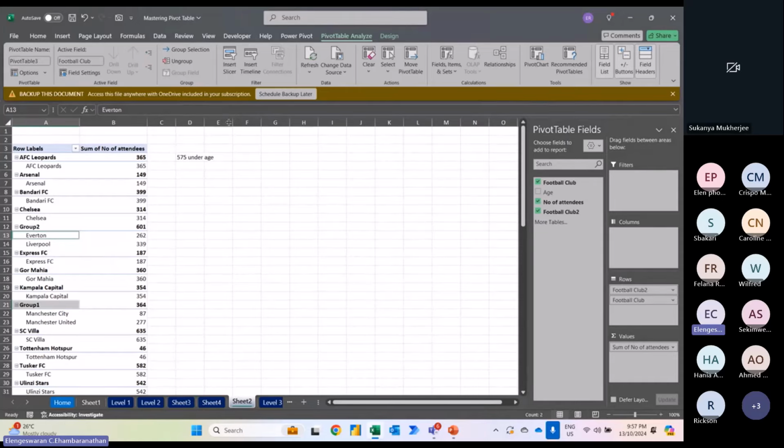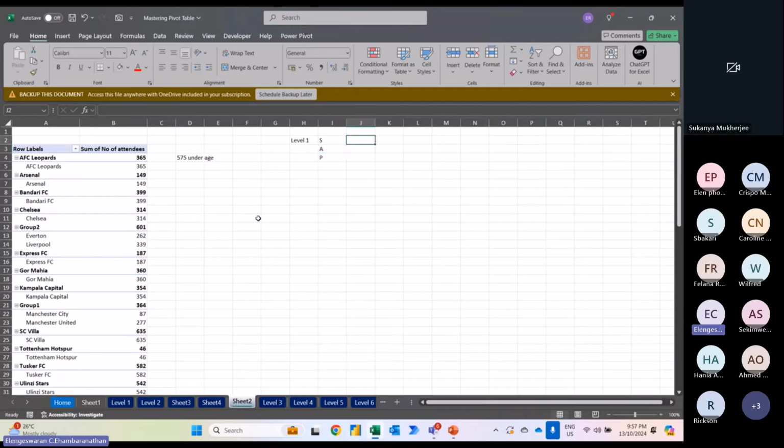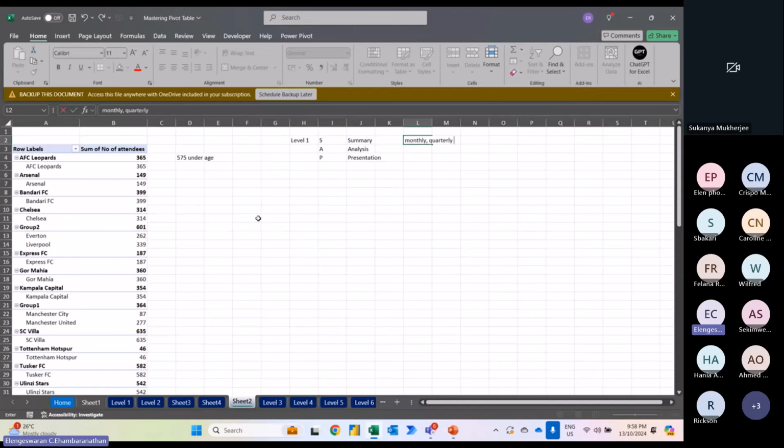Okay, so just to recap what we learned in level 1, we learned that a pivot table can do S, A and P, whereby S is for summary, A for analysis, P for presentation. When I say summary, there are many ways actually. In fact, there are thousands of ways to create a summary. But what I showed you is whether you want to produce a monthly report, quarterly report, or even a weekly report. When it comes to analysis, I taught you all on allocation.